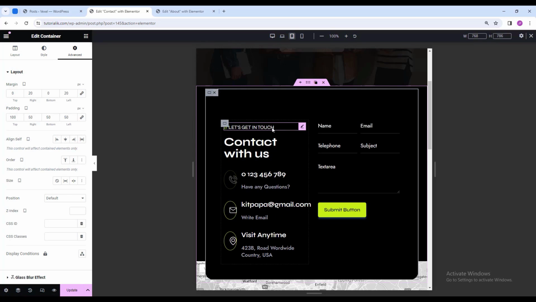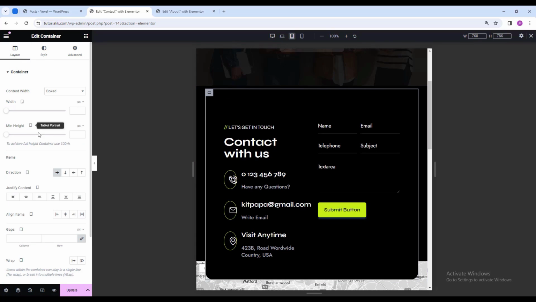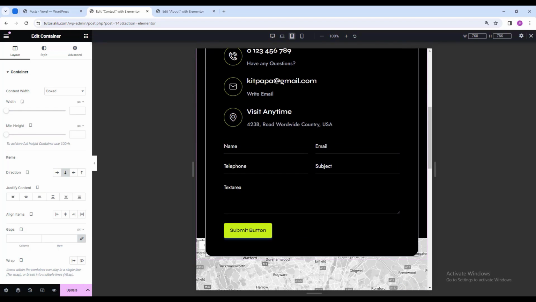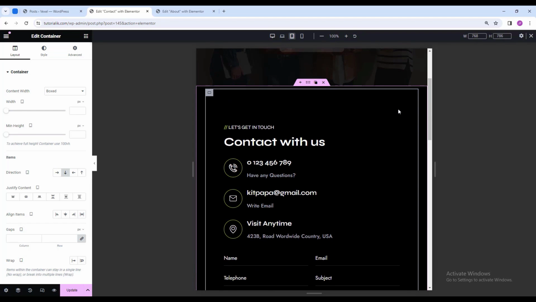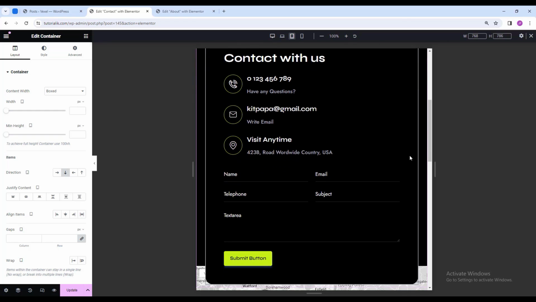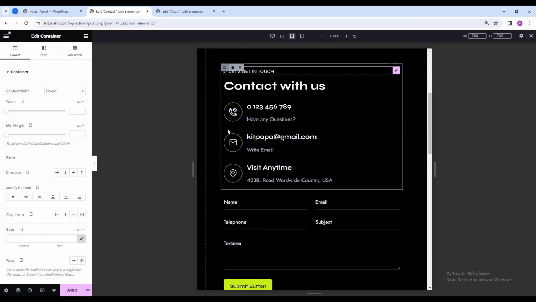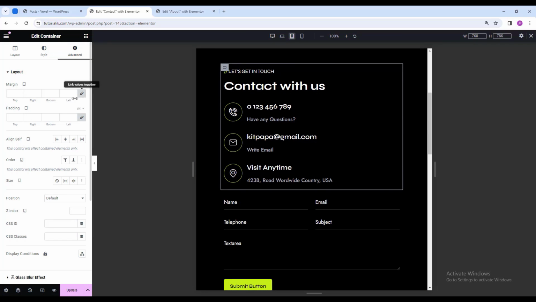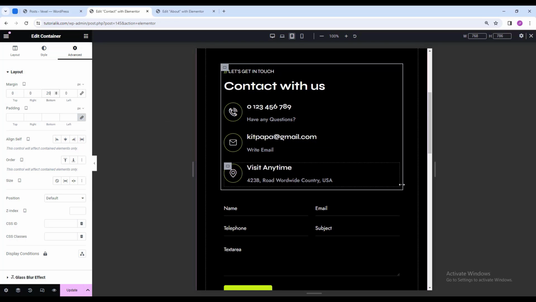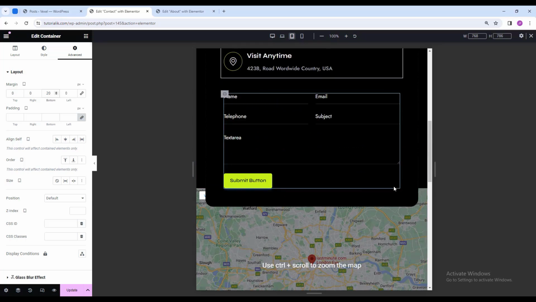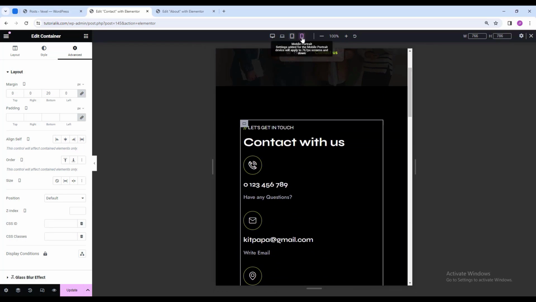Let's grab this container, and from the layout let's make it column vertical, and it will be vertically aligned, and everything will have space to breathe. Alright, now let's select this container, and from the advanced tab in the margin, let's add some margin of 20 pixel, and it's good on the tab. Now let's go to mobile.